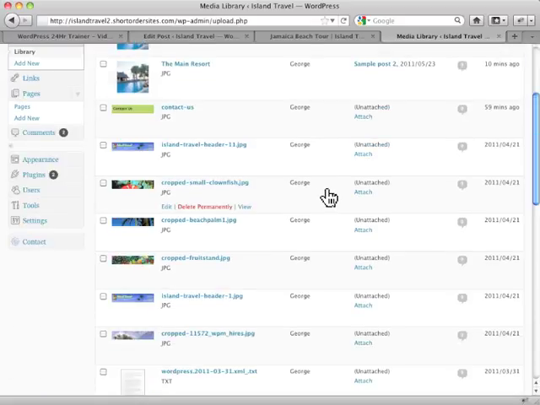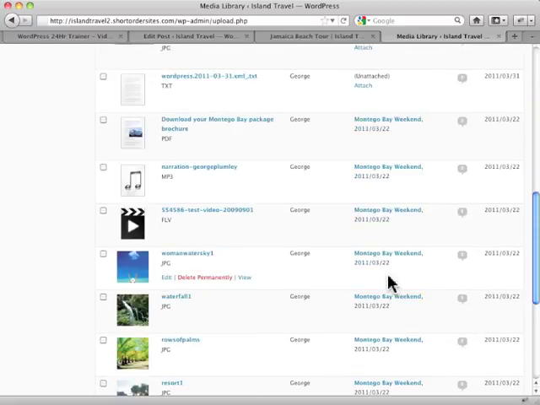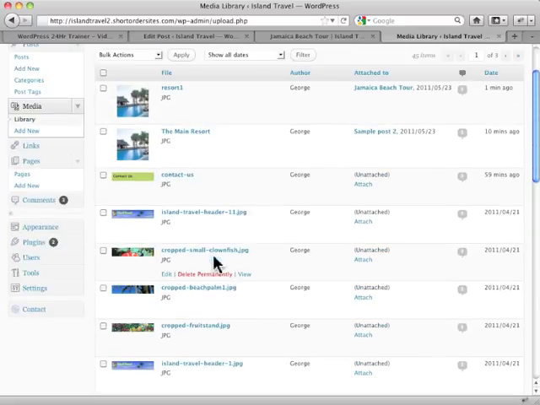And you can see down here, some of these are unattached, some are attached. It depends how they were uploaded. These ones were uploaded directly into the media library. That's why they're not attached to anything. They're not in the gallery of any particular one.